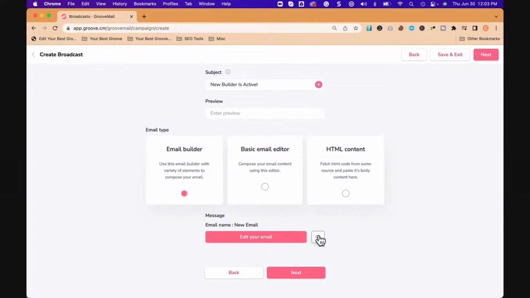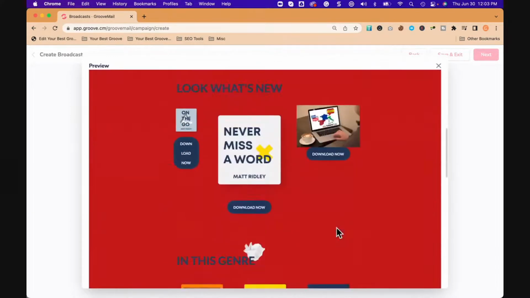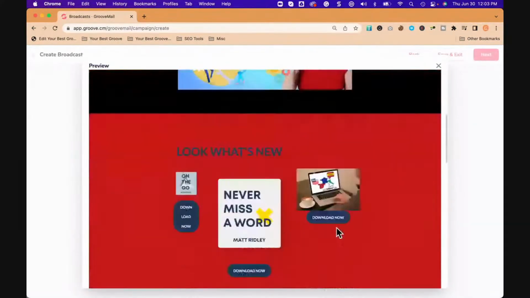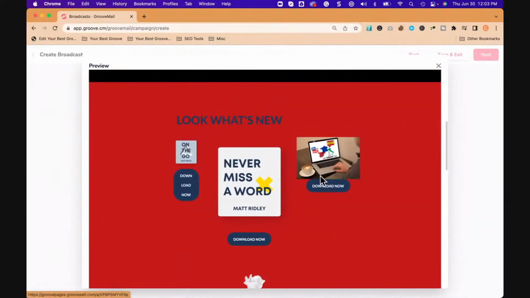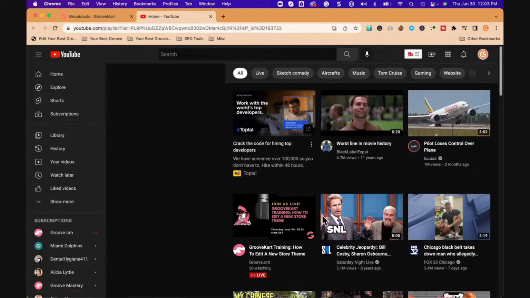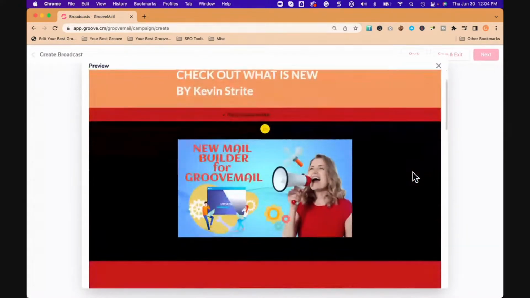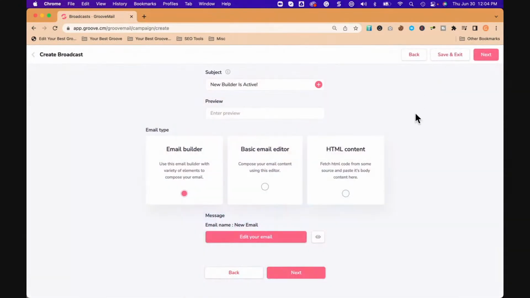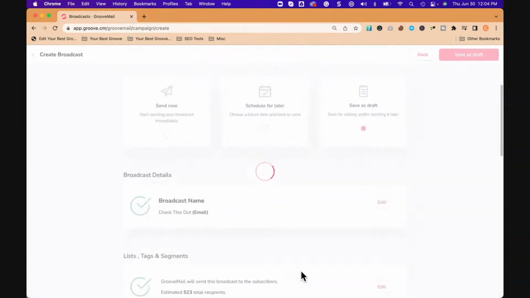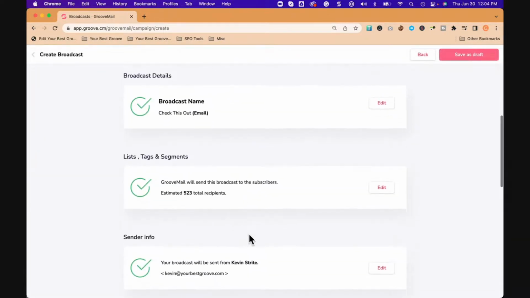Okay, now if we want to, we can click on the preview and we can see what it's going to look like. And obviously it's kind of screwy. We can actually preview it enough that we can click the button that I set up. And this is my link to send people to the YouTube shorts for Groove. That doesn't look like that's exactly working right now. Okay, we do the preview. We can go next.